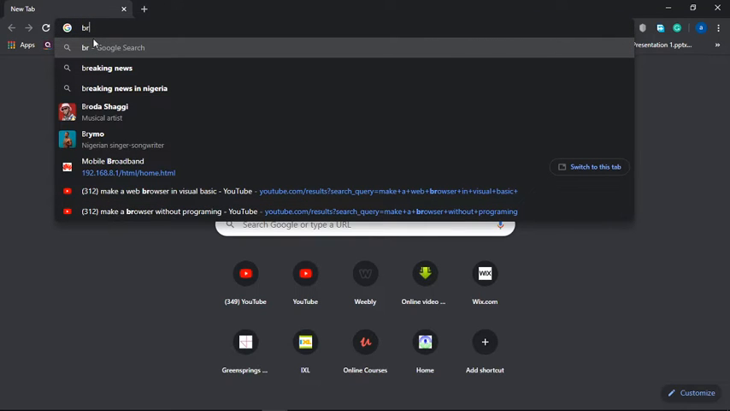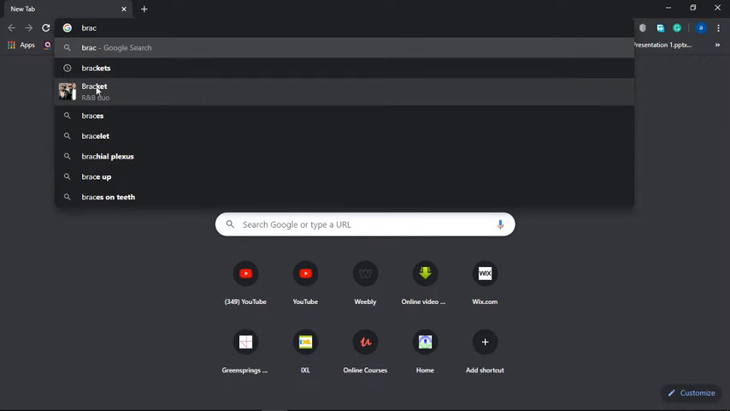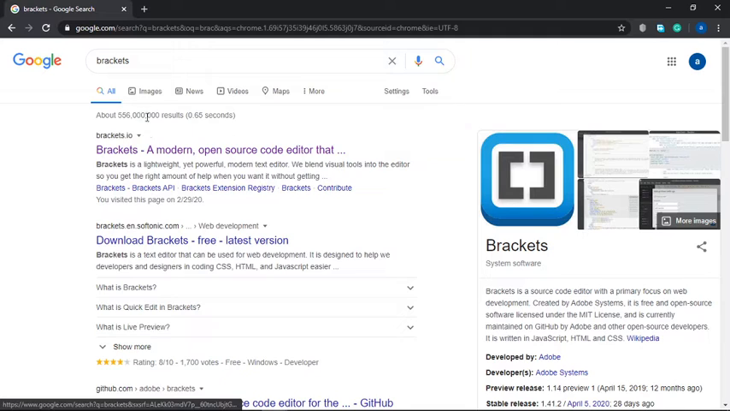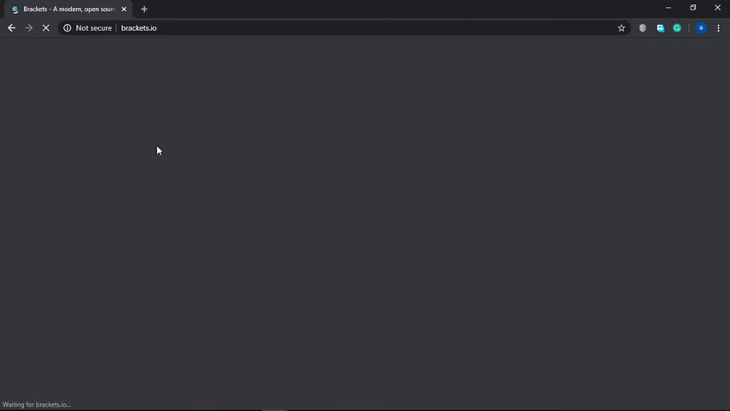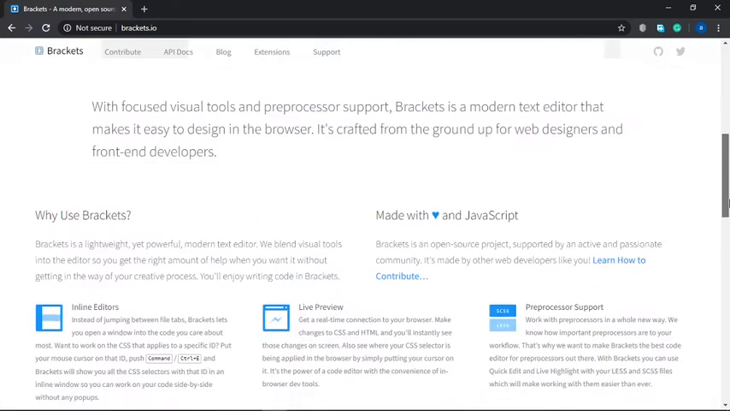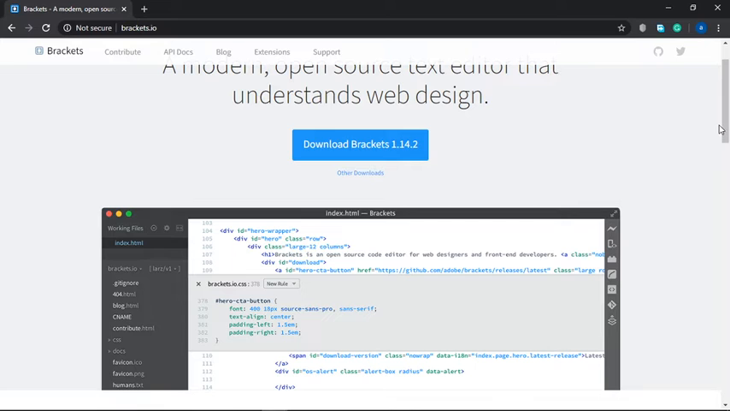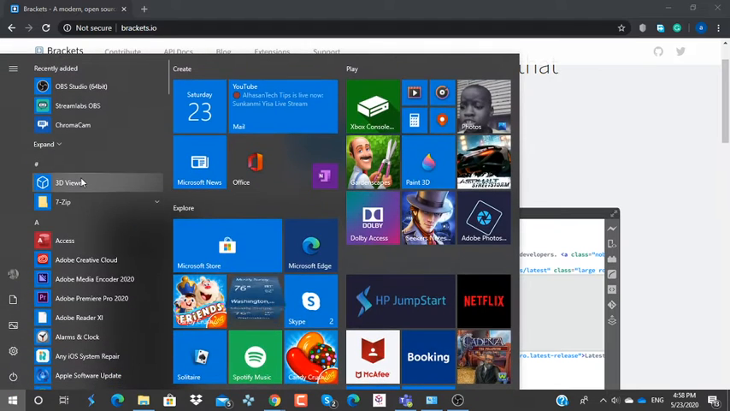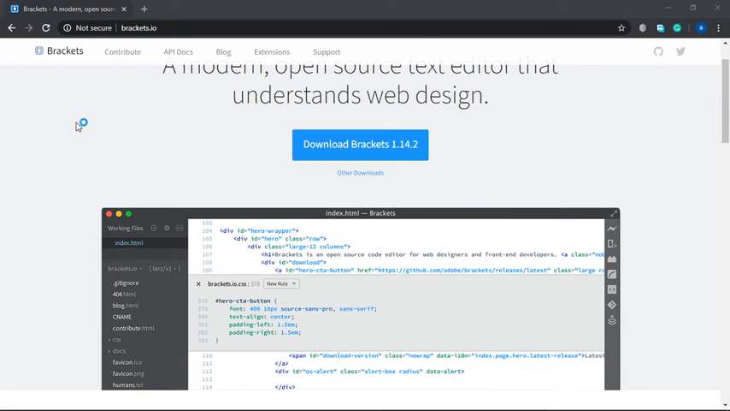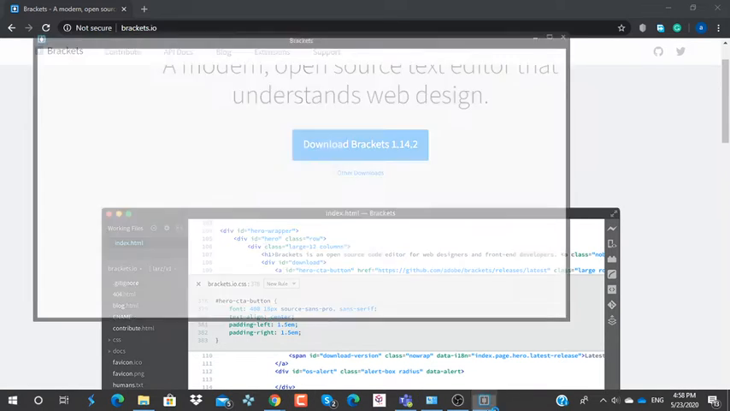brackets. You can type brackets or brackets.io. It might not be secure. You download the latest version of brackets. When you've downloaded that, just go to your PC and set it up, but I've already set it up, and we tap the brackets and it's loading, so you will wait for it to load.